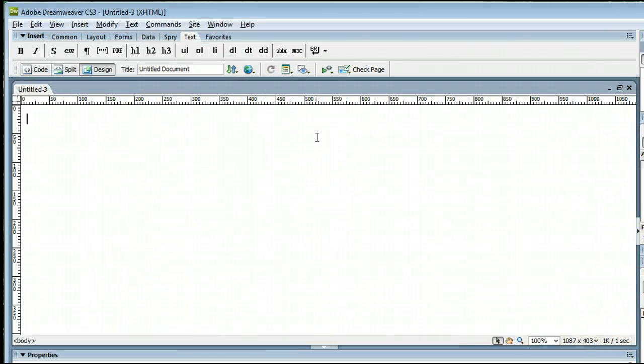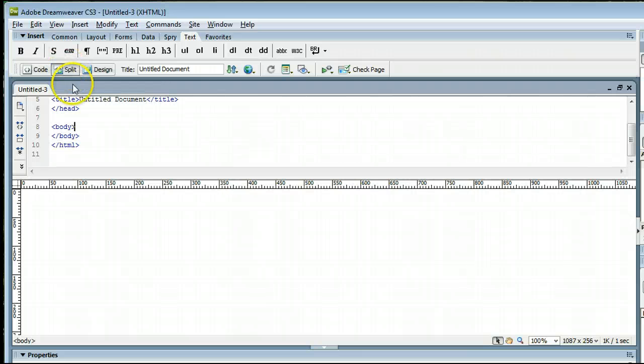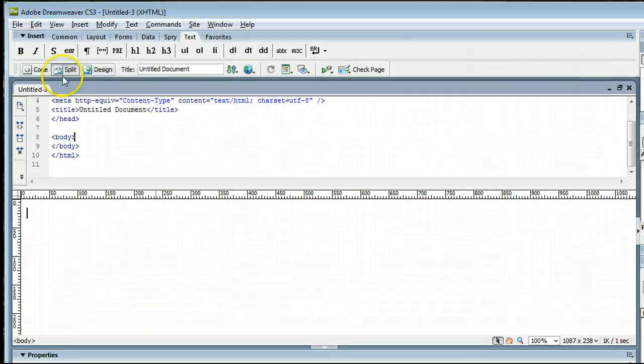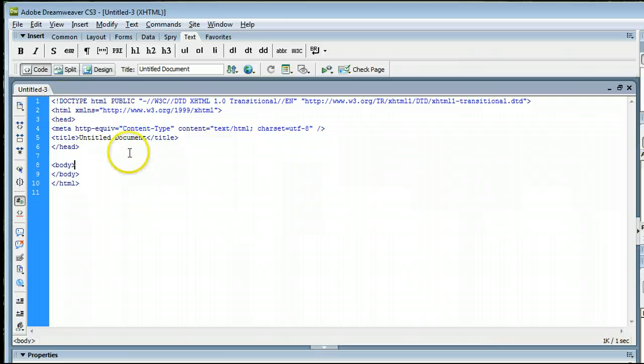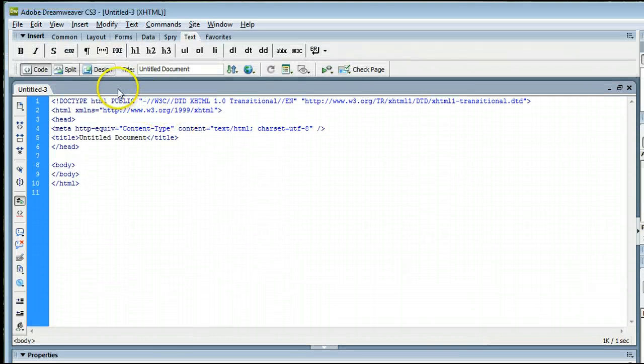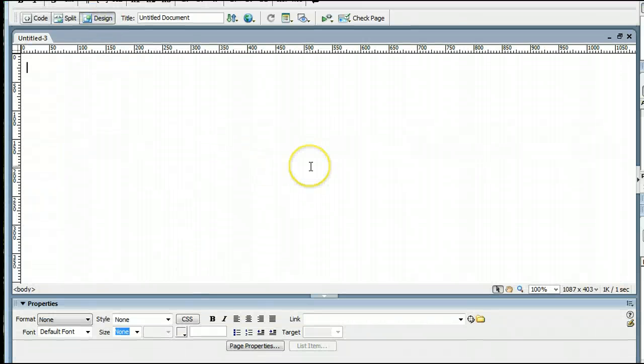And we will see that Dreamweaver has created a page for us, which we can view three different ways. Either in the design view, we can view the split view by clicking here, and we can see the split design, or split design and split code. And we can view just the code view right there. For our purposes today, we will view the design view.